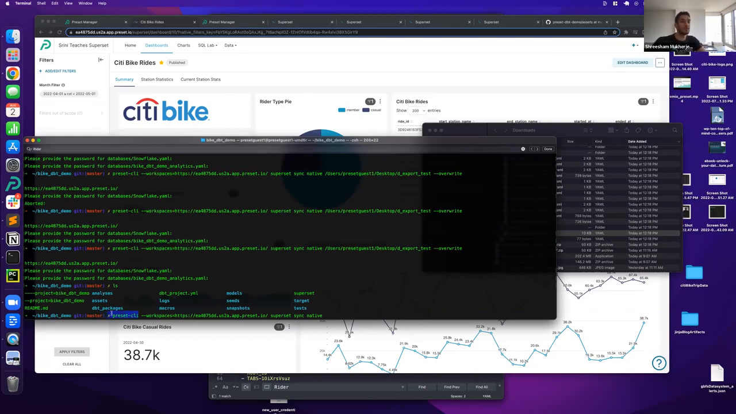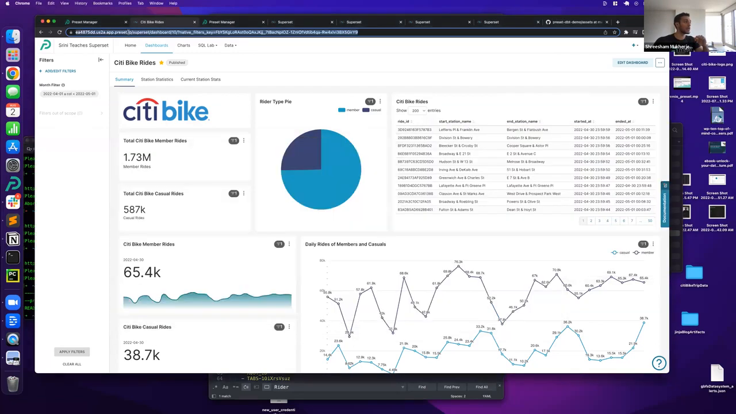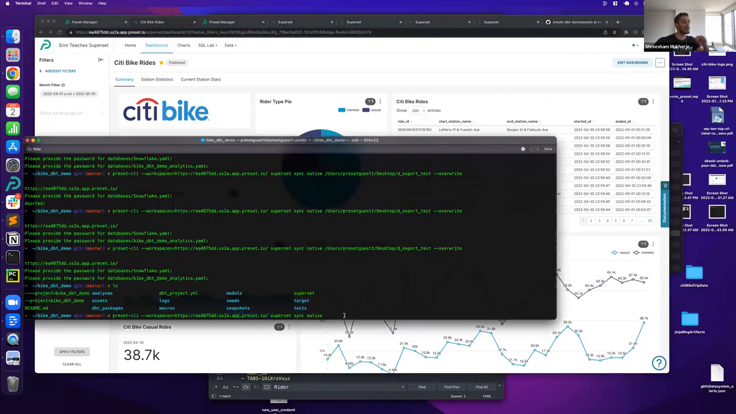For the Preset CLI, one of the prerequisites to being able to do this is installing the CLI. The CLI is open source. You can go into the repo itself. There was a link in the slides, and all of the installation instructions are there. The workspaces flag here specifically refers to where this dashboard lives. And the Superset sync native command is taking the native export of Superset and syncing that back to this workspace.